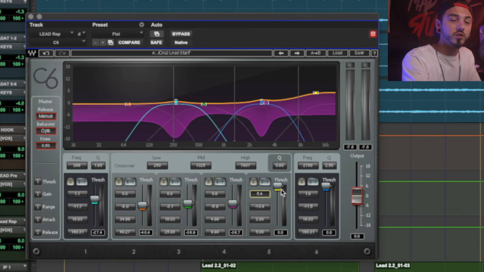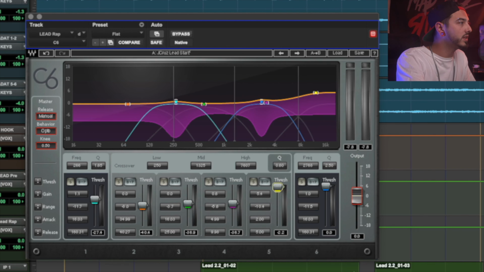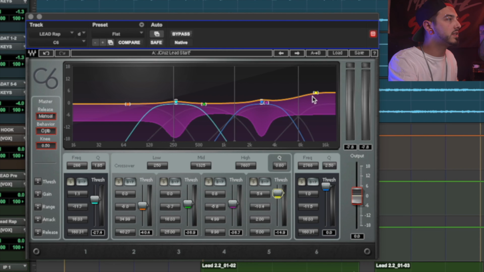But then I want to control it with this threshold knob. So I want to bring this back just a skosh so that in case that high end that I'm adding gets a little out of control, I'm going to make sure that it ducks it back whenever it crosses this threshold.